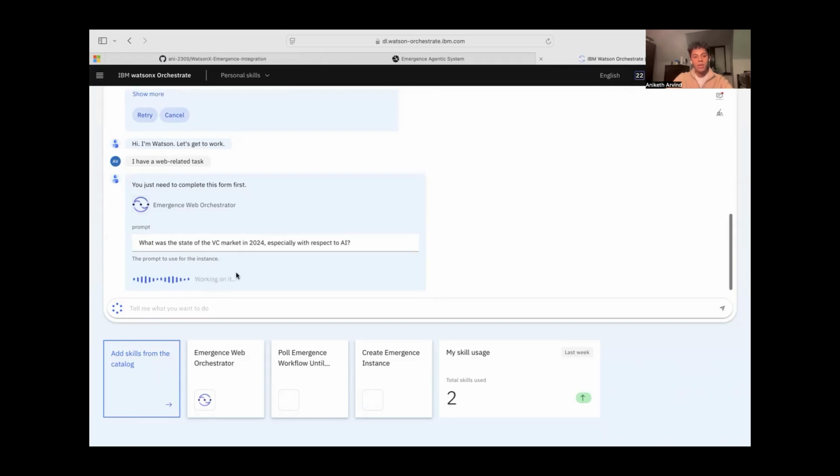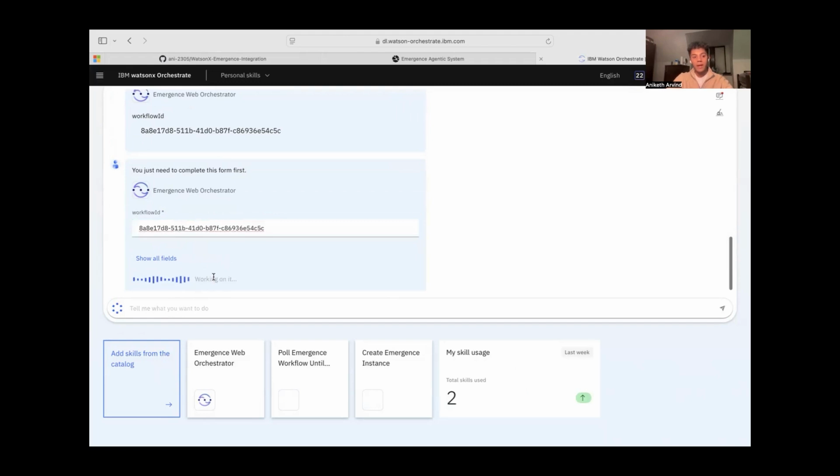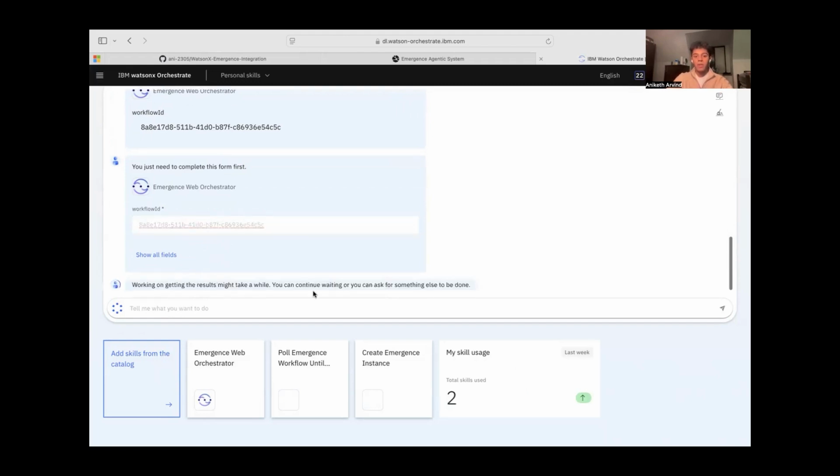It'll say working on it. And once it does that, it'll generate a workflow ID, automatically input the workflow ID for you, and it'll just need your user input to hit apply. Once it does that, it'll take a little bit of time, but you can continue on something else for now. And in a bit of time, you should see the result pop up.